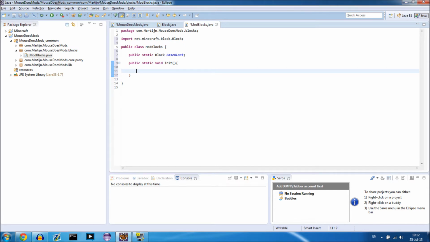The second step is actually calling a class which holds information about the block. We do that as follows. baseBlock is new, and now we're going to create a new class which holds the information about the block, which is going to be BaseBlock. So we are going to create a new class called BaseBlock. Now I need to give it a little bit of information so it can work.